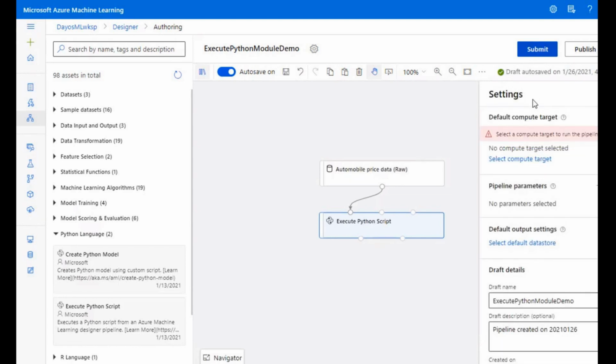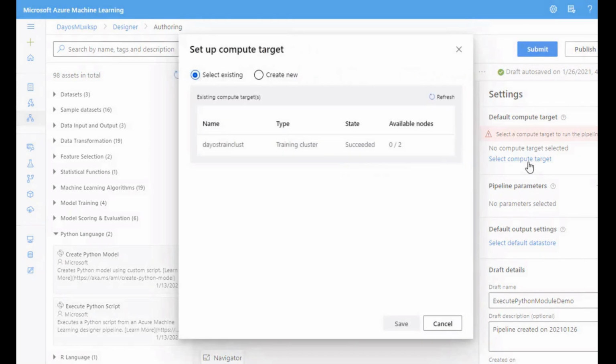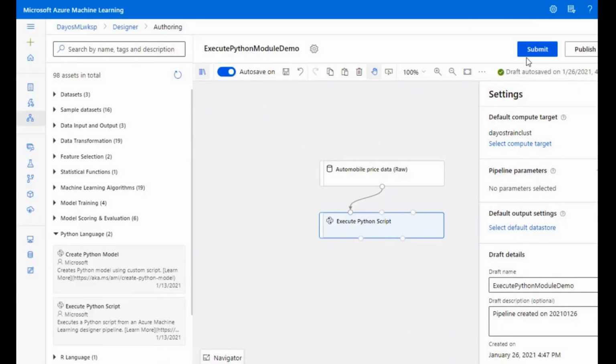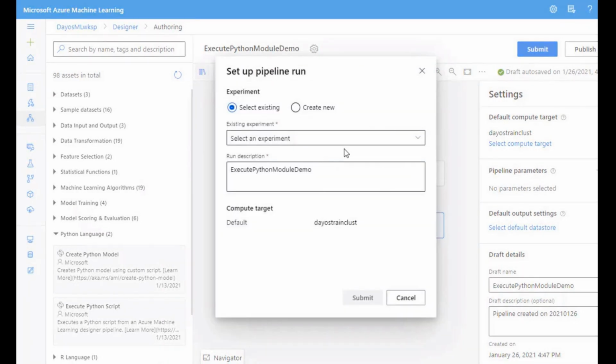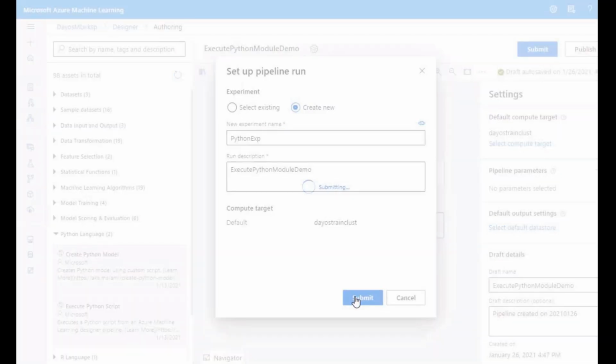Once you hit submit, we'll be prompted to add a compute. And just like before, we will add our compute and press save. And hit submit again. Now we'll give it an experiment name, and I'll call mine Python experiment. And go ahead and press submit. This will take a few minutes, so I'll continue once it's completed.